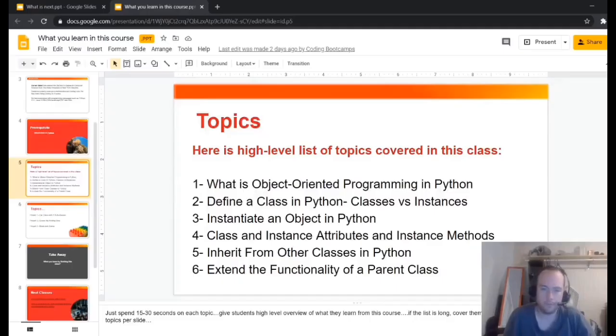We'll also learn about instances and instance attributes. So an instance is one object created from the class template. So if you have a car class, then a single car would be an instance of the car class. You'll also learn about inheritance, which is when a class uses another class. So it's the same thing when we say extending the functionality of a parent class.